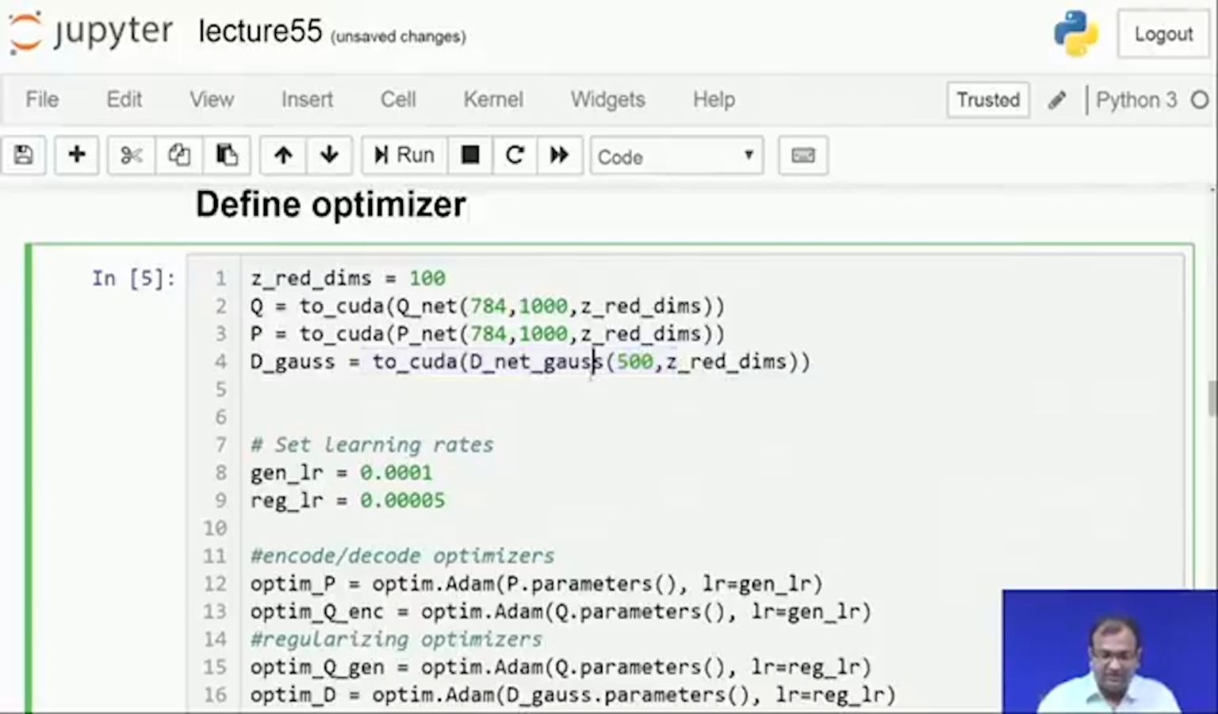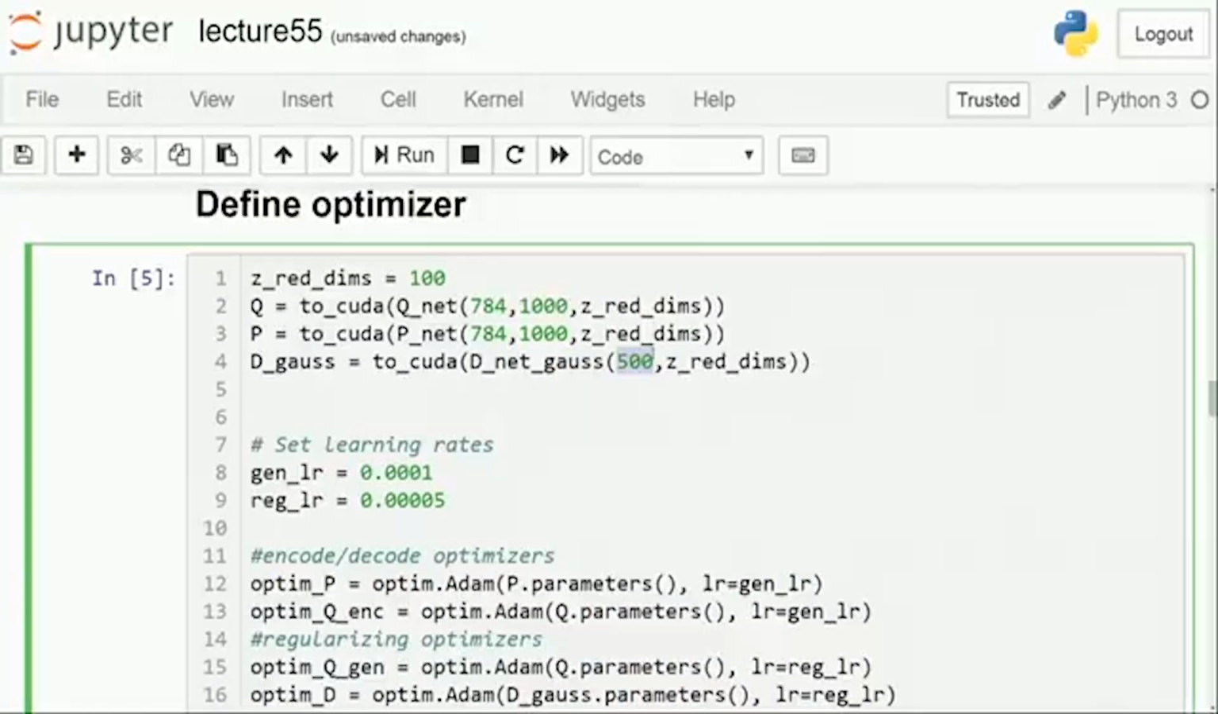The only thing which changes in the discriminator is that my number of neurons in the hidden layer is no more 1000, but just 500. This is alike what we had in the earlier lecture as well.